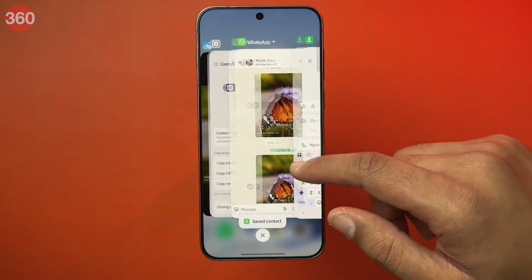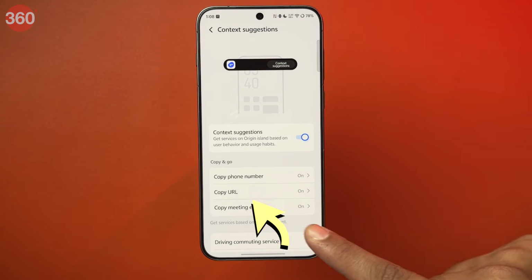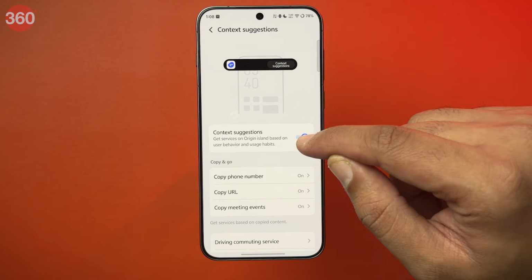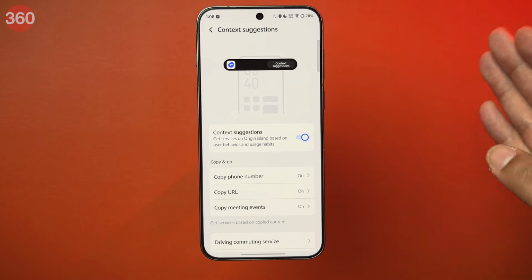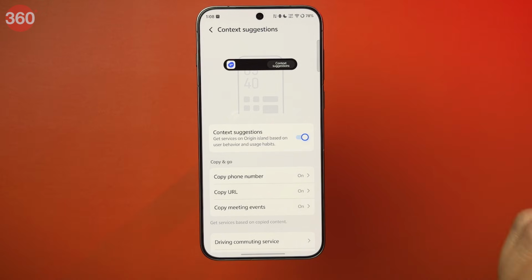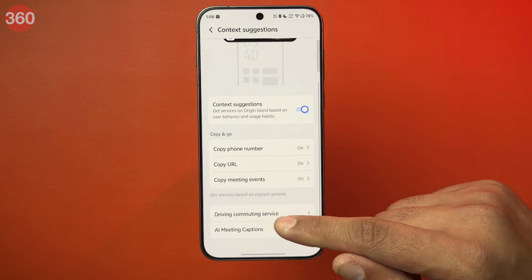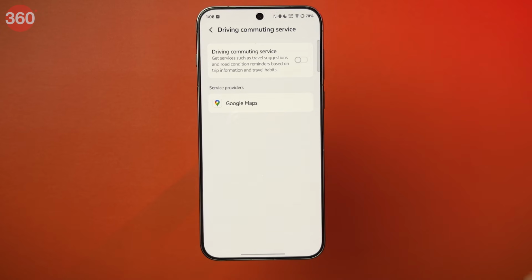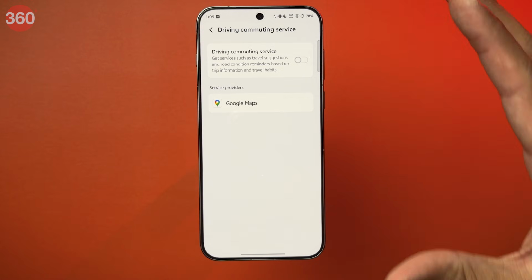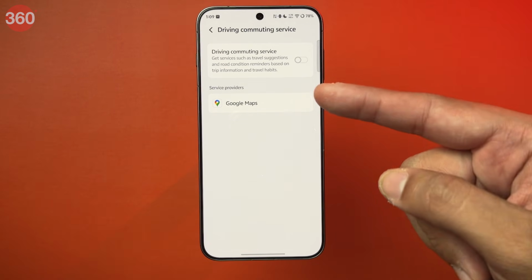Exactly like this, when you go to this page again, you're going to see three toggles: copy phone number, URL and meeting events. That means you can track all of these using the context suggestions. And once turned on, it reads your usage and it is going to tell you whether you want to save the contact or call the contact immediately once you copy a number, depending on your routine habits. Another cool thing you can do with this feature is just tap on driving community service, and when you turn this on, it's going to read your Google Maps data and it is going to adjust to your daily driving or your frequent commutes and tell you when there is a problem with the road so you can save yourself from unexpected traffics.